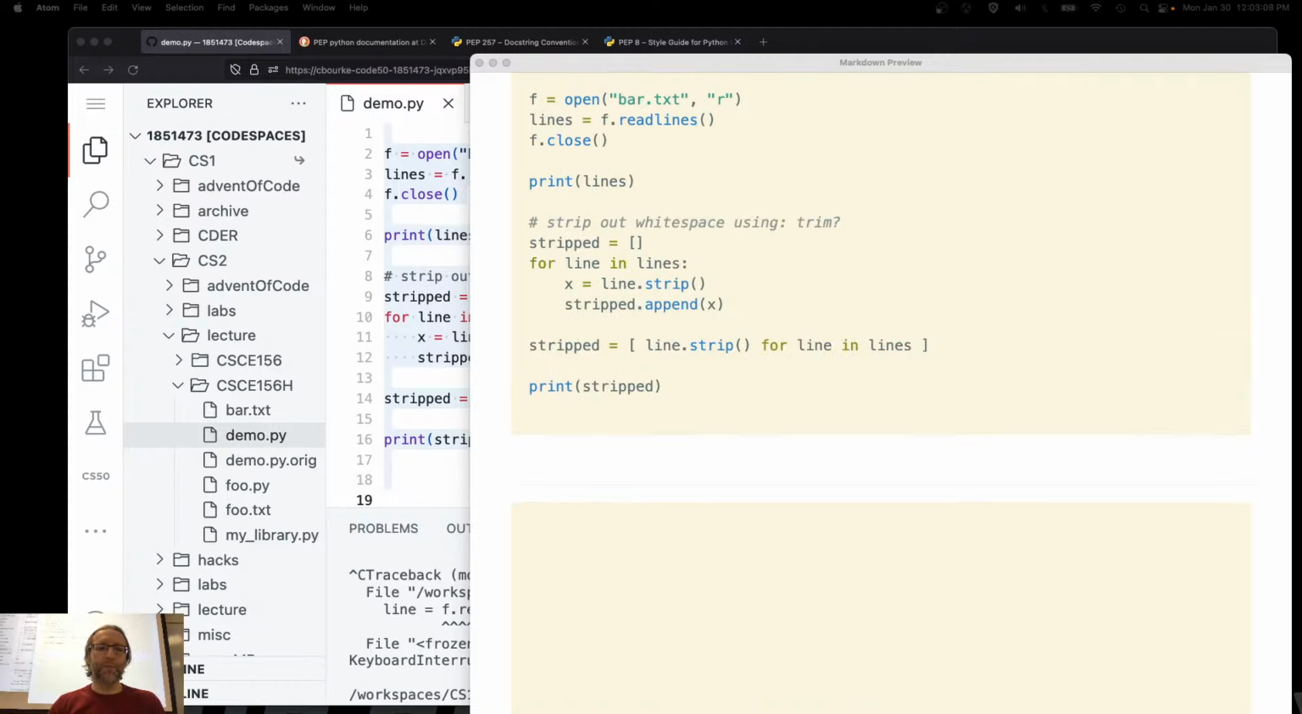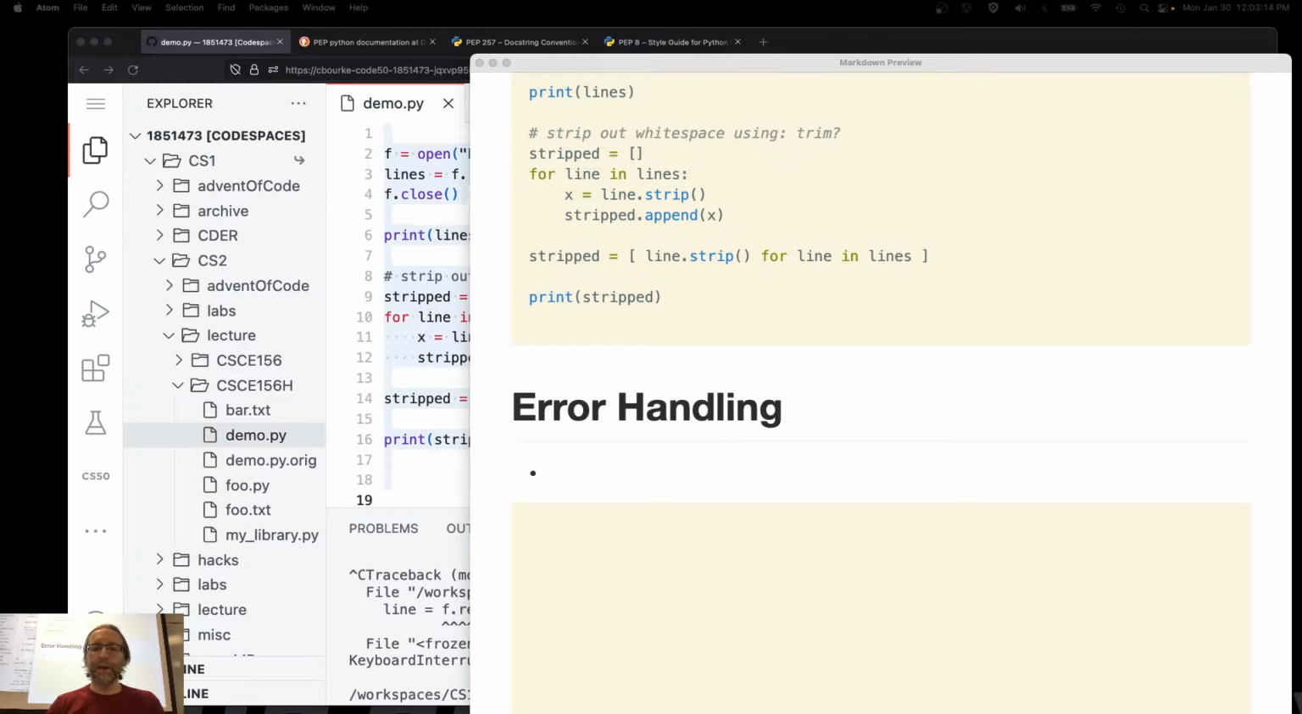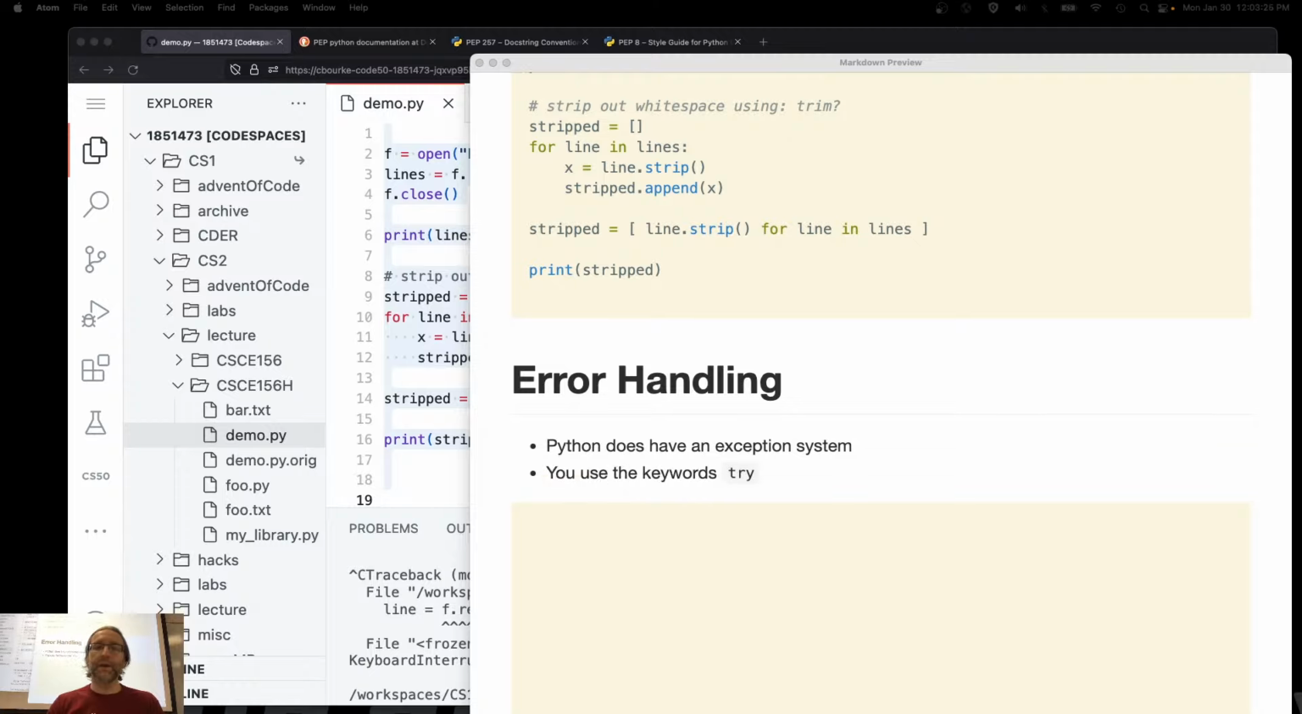All right. What's next? File input, file output, error handling. So Python does have an exception system. You use the keyword try, just like Java, but there is no catch, there's except. There we go.